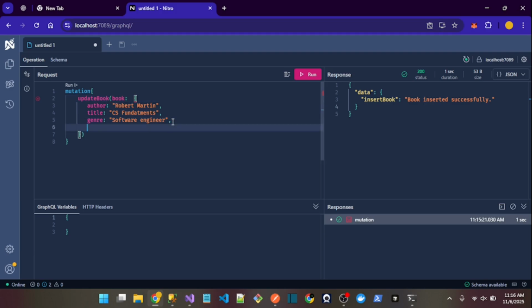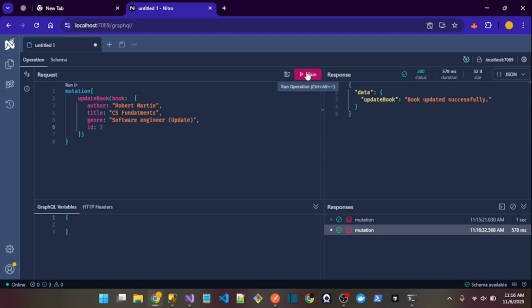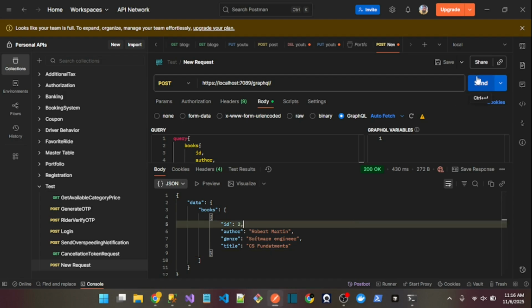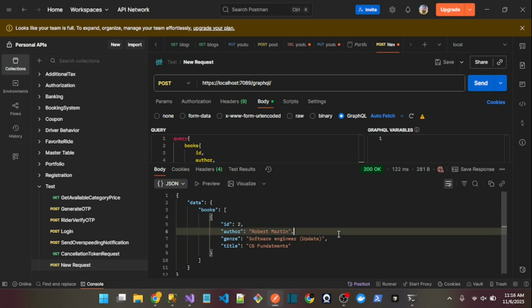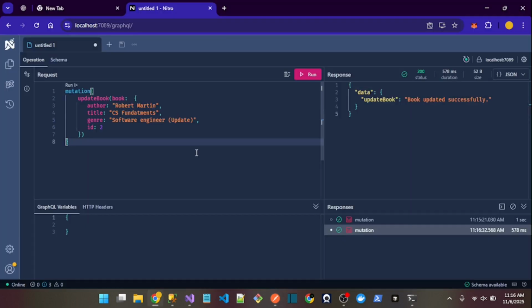Now, along with that, I'm working on the ID 2. If you want to see the changes, to check whether everything is working or not, I will just write that the genre is updated. And I will run this query again, and you will find the book updated successfully message. Then I will run this query again, and you will see that the data is changed here. And we can see the changes like this. So I have shown how we can insert or update the data.